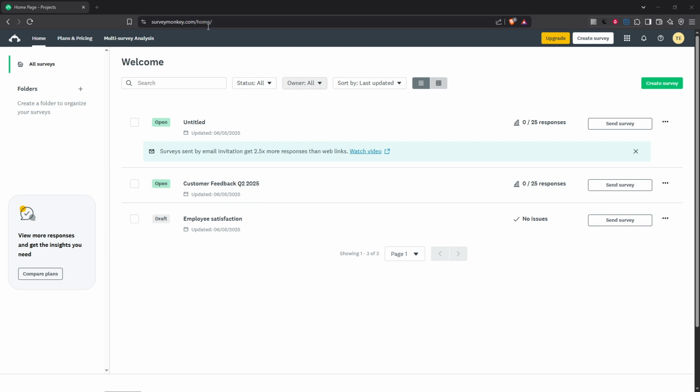First, you'll need to log into your SurveyMonkey account. So open up your browser, head over to the SurveyMonkey website, and enter your credentials to access your dashboard. If you don't have an account yet, you might need to sign up first. Once you're logged in, take a moment to look around. If you're new here, you'll see your past surveys listed among other things.